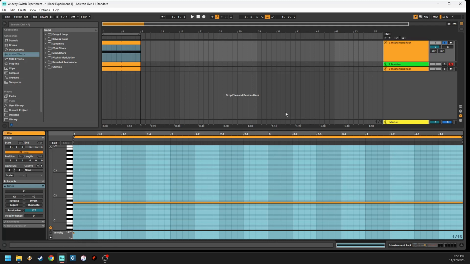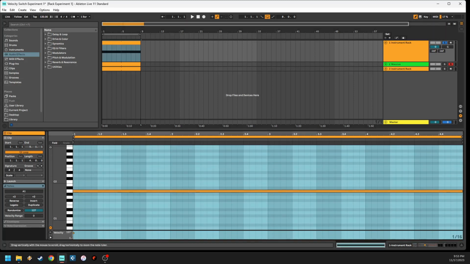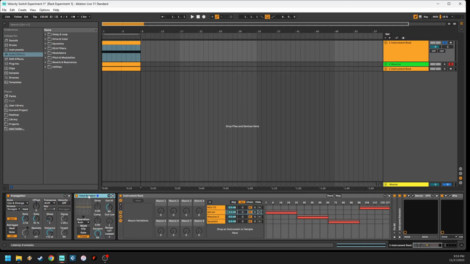Here we have a 4-bar note just holding an A, and it is going through an arpeggiator at 16th notes and a fully randomized velocity. So this is playing 16th notes of the A note and then randomizing the velocity anywhere between 0 and 127.